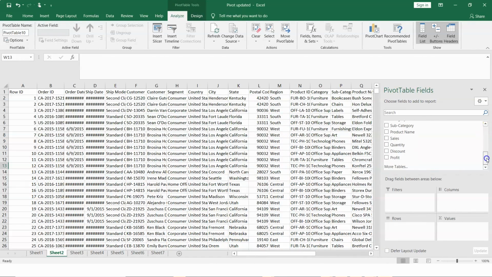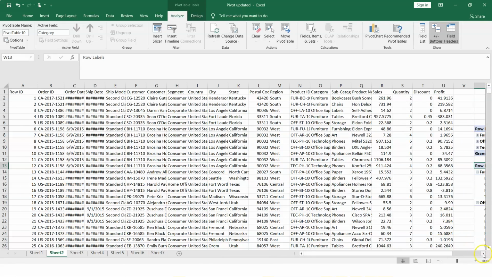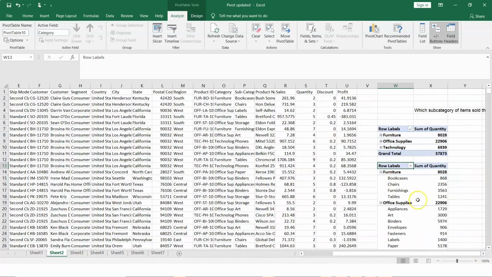Now we do the same thing like what we did earlier. We will select category, subcategory, and quantity. So the data has already come in. Just select this, and now you already have all your data. But this is not what we want. We want to apply a filter to this. Now how do we do that?